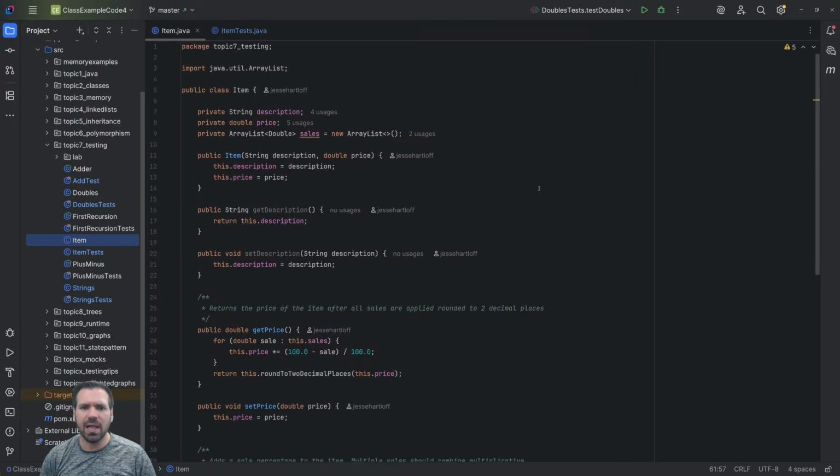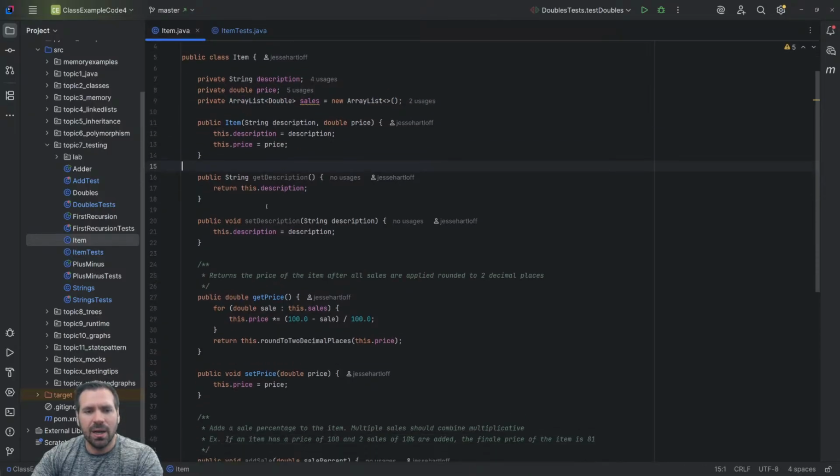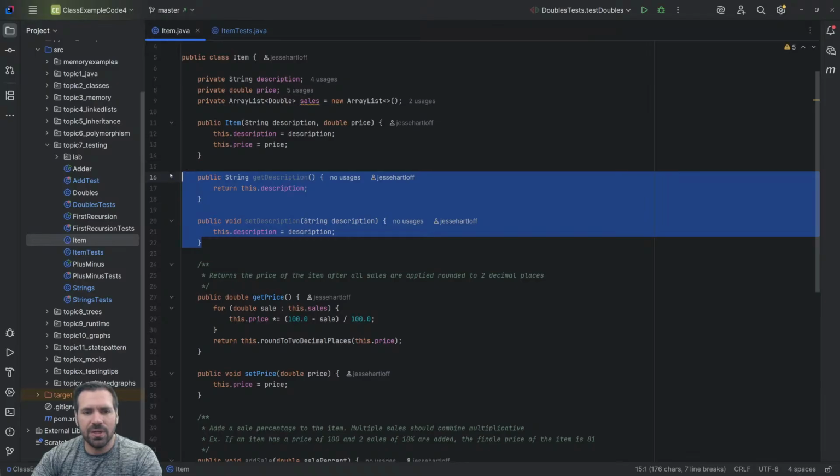So this is an item class. This is like an item in a store that can be on sale. It has a price and description and can have any number of sales. So our constructor is going to initialize description and price. Sales always initialize to an empty array list of sales. I have a getter and setter for the description. Those are the first ones we'll test, our first behavioral tests, because, well, they're getters and setters. They're the simplest ones to test.